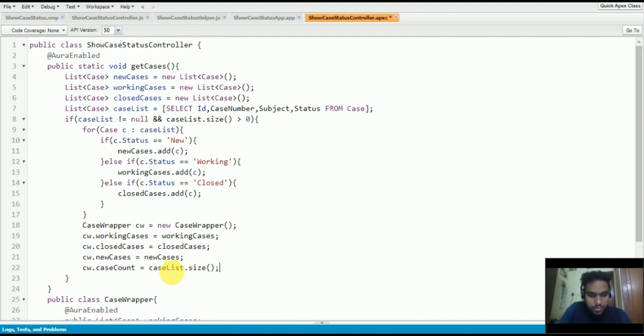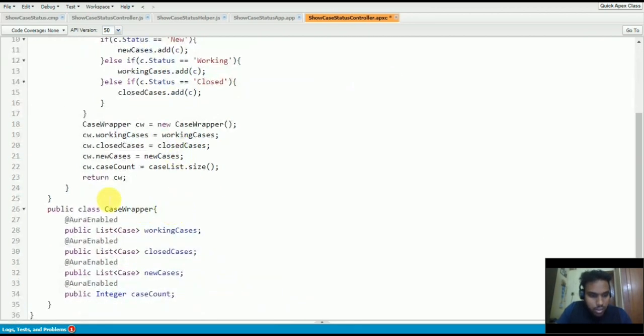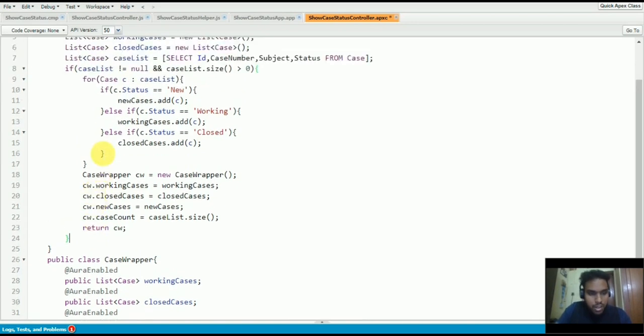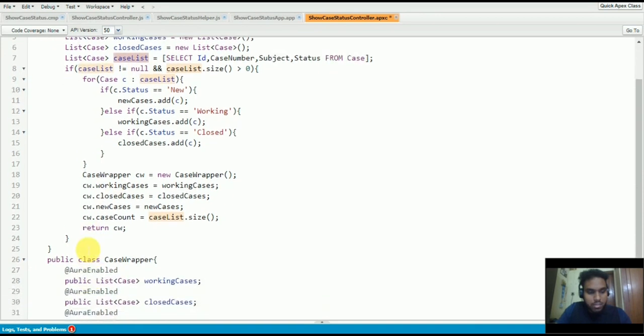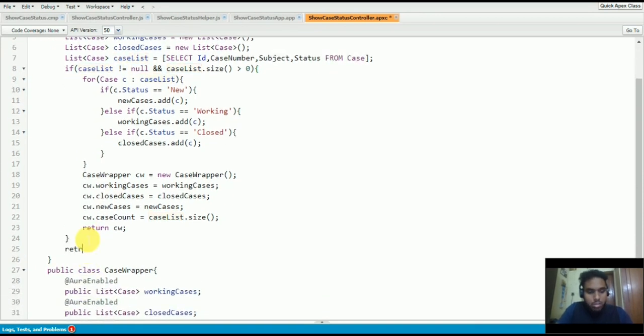Here I'm gonna return cw, I mean the case wrapper. So the return type should be case wrapper here. Yes, that's it. Now we have to add another return here. For example, if this query returns null, I'm just returning a null value. That means there are no cases found in the system. So that's the reason this will execute and it will return null for me.